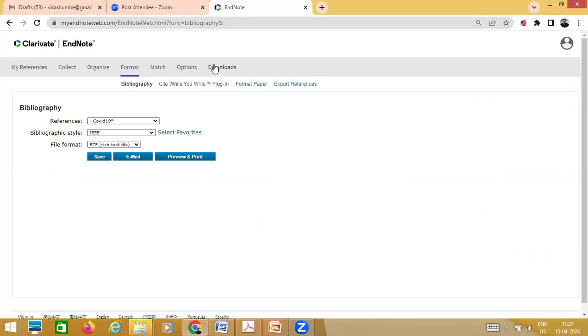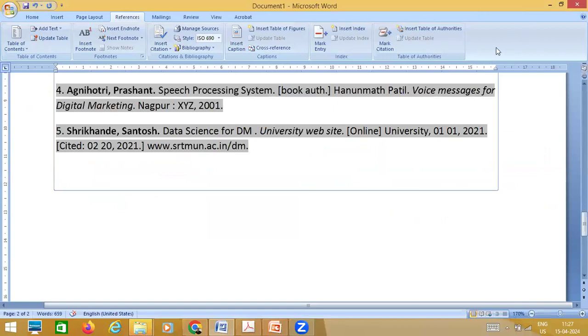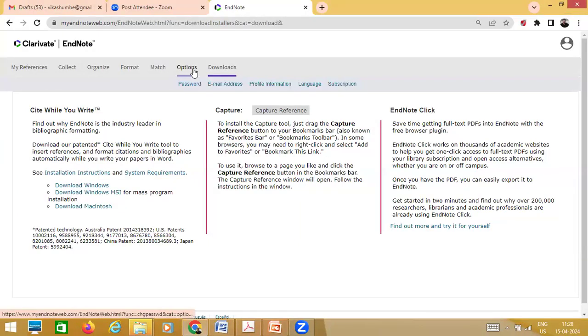There is one more option here, that is the download. Whenever you go into the download, there is an option called Cite While You Write. If you download this for Windows and install it, there will be one more option over here, that is EndNote, and it will work like the Microsoft References tools, and you will get the references in online mode. In that case, your Microsoft Word will get linked to the online mode. Okay, so this is how we can manipulate the references online and offline.